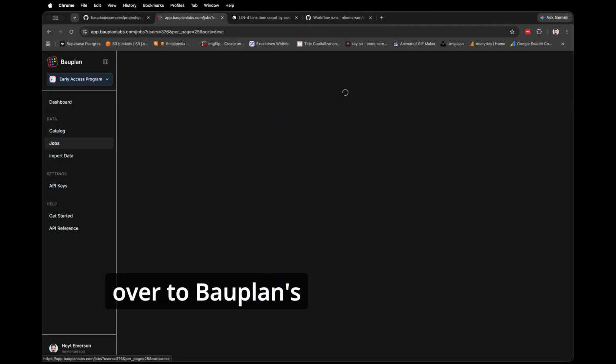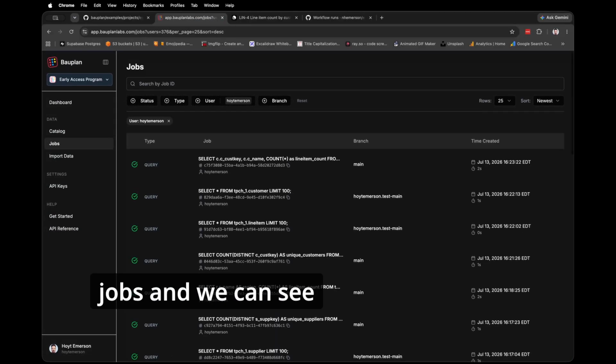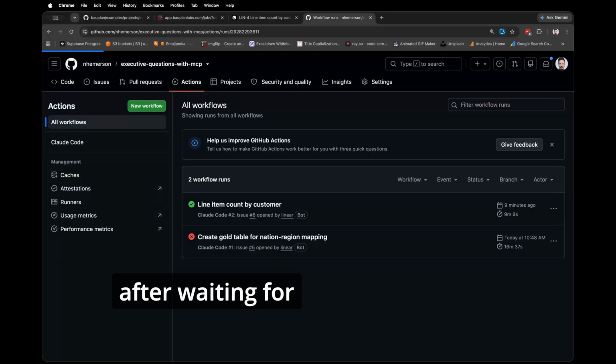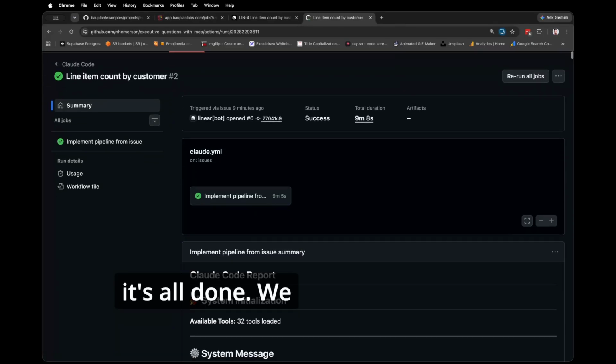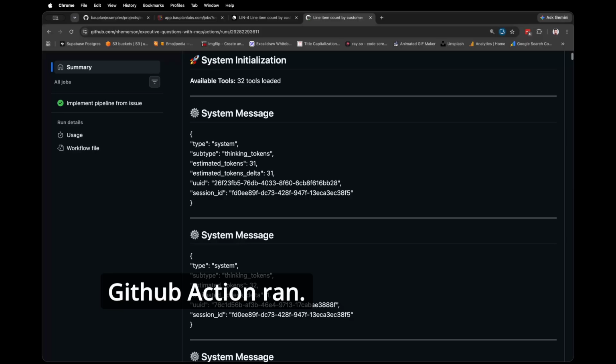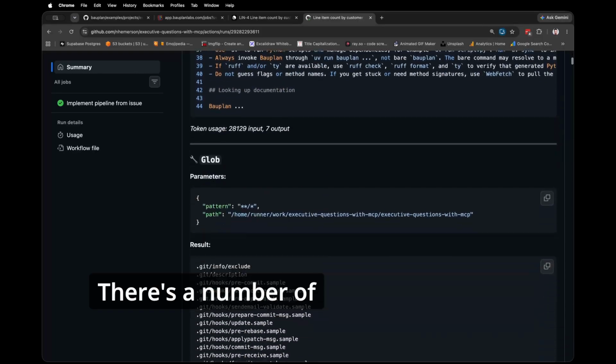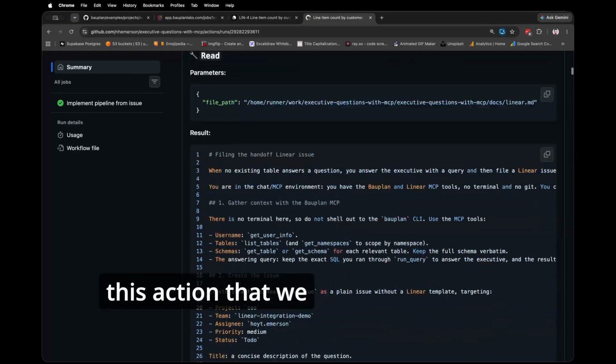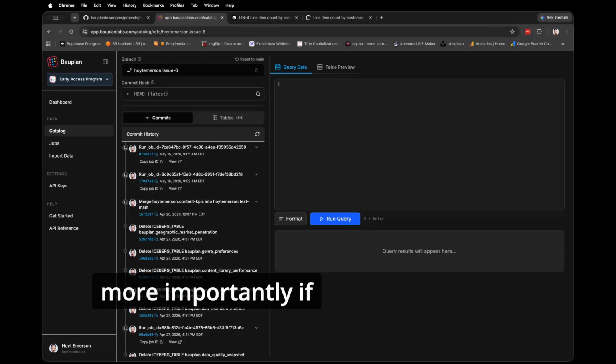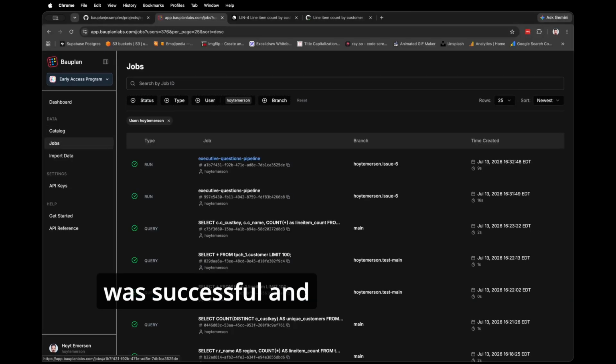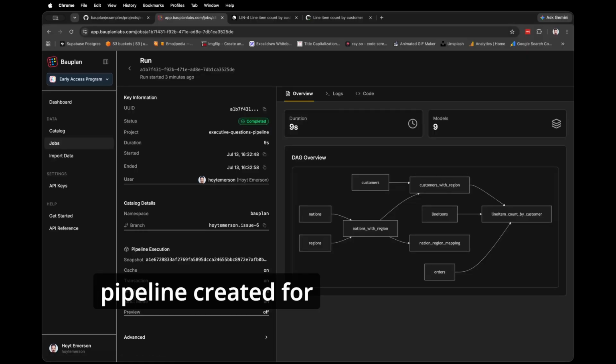And finally, if we go over to Bauplan's UI, we can go to the jobs and we can see the job running. And after waiting for that to finish, it's all done. We have a successful GitHub action ran. There's a number of things that happened during this action that we can see here. But more importantly, if we go over to Bauplan's UI, we can see that the job was successful and that we have a new pipeline created for when this question is asked again by the executive.